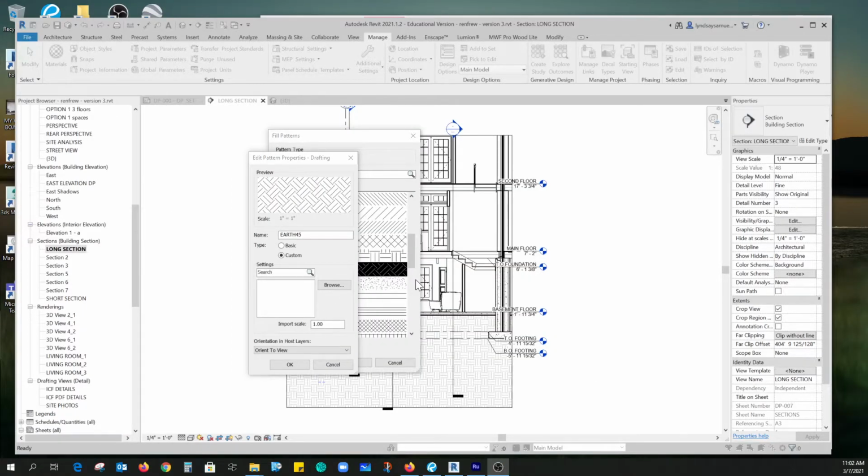Okay, I accidentally turned off my mic. Okay, I'm back. So I created it Earth 45 and it's custom.